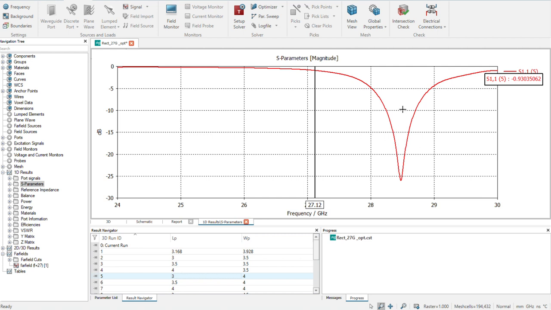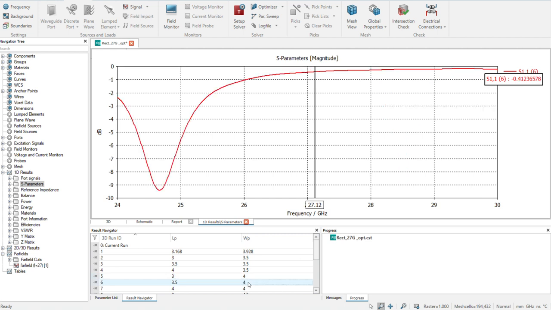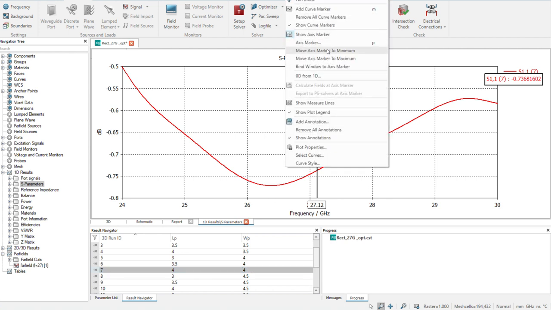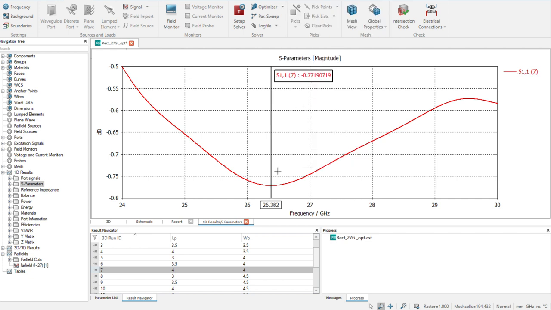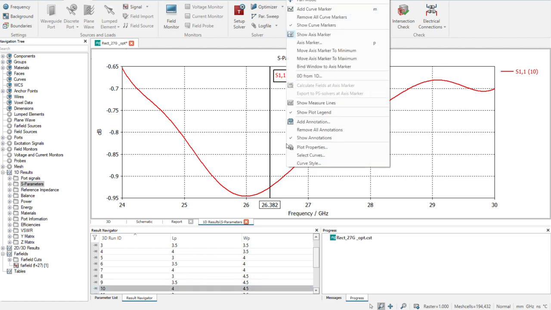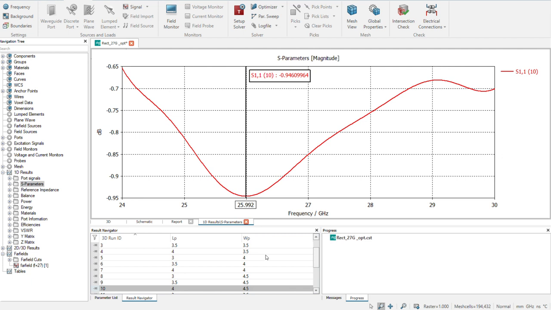Like this graph, the bandwidth becomes too small, so we are not interested in that as well. Similar to this, it is much wider, which is better, but the center frequency is definitely far off, 26. So we have to investigate further by moving the XR to the minimum. So this is 26.